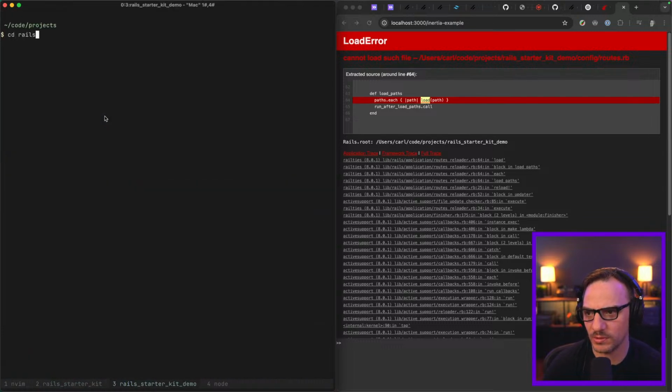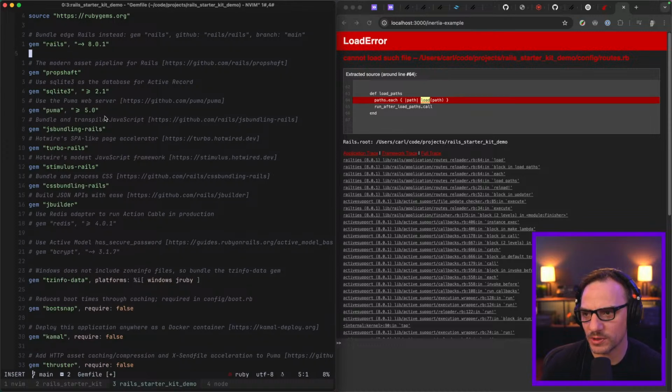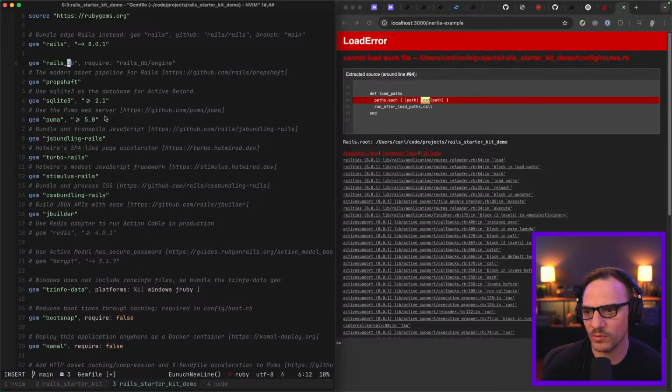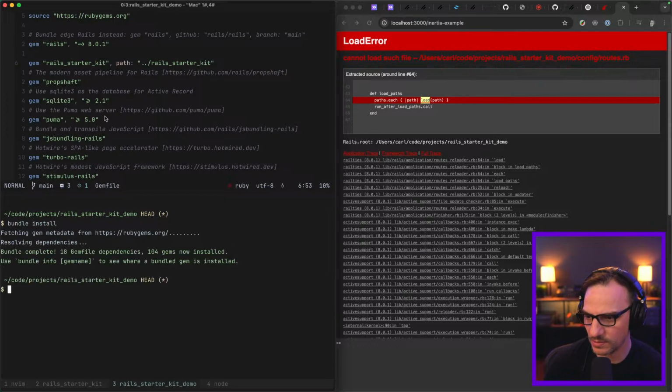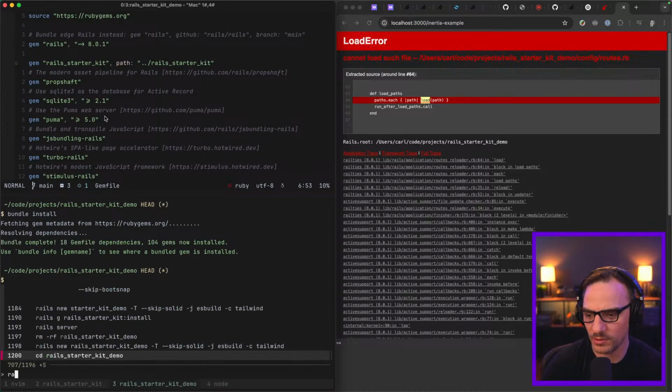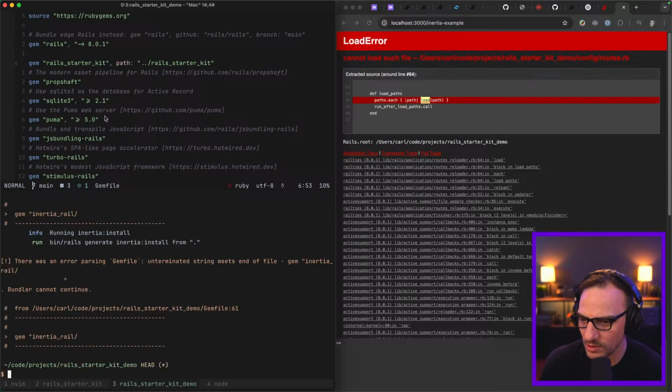Let's cd into Rails starter kit demo. Let's go to our Gemfile. We're not going to worry about cleaning this up. We're just going to come straight down here and we're going to say gem Rails starter kit, path is going to be that. Let's run bundle install. We'll go ahead and install it. Now we're going to do rails g starter kit install. Or rails g rails starter kit install.